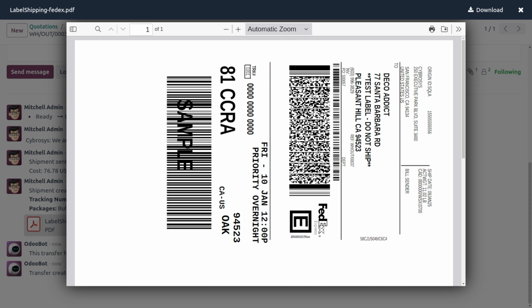I hope this video clarifies how to set and change the shipping label size in Odoo 18 inventory.